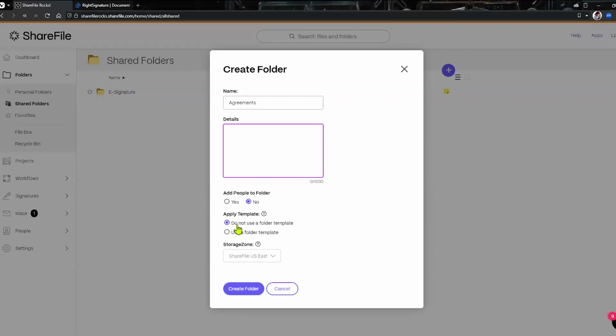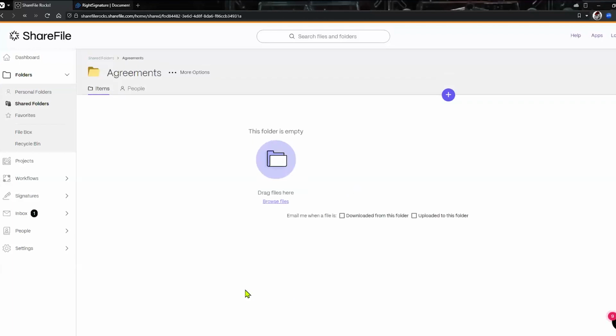Or I can add a template to the folder. If you have an established setting of folders that you have previously created as far as templates, those can be added as a bone structure to the new folder. That way you don't have to recreate folders over and over. And my storage zone is just going to stay the same there. And I would just simply click on create folder. Now I have my folder.